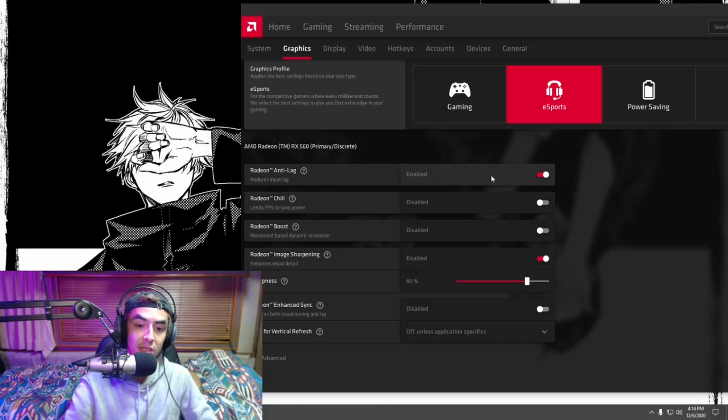I always leave anti-lag on. It does help with input lag and sometimes with stutters and crashing, so definitely keep this on. Keep these two disabled, chill and boost. You definitely don't want those on. And image sharpening as well as the sharpness, I put this on and I leave it at 80%, not at 100%, because the game still looks really good at 80%. You can mess with this if you'd like to, but I personally use these settings.